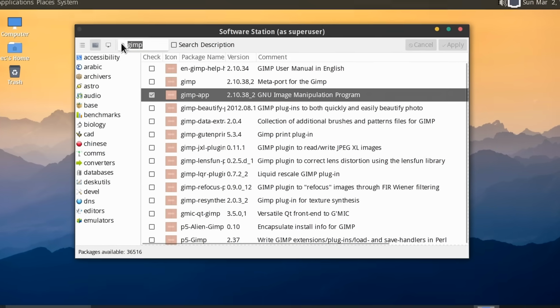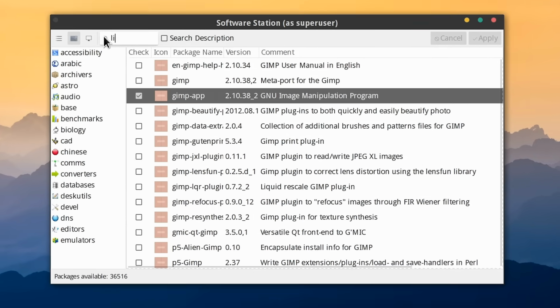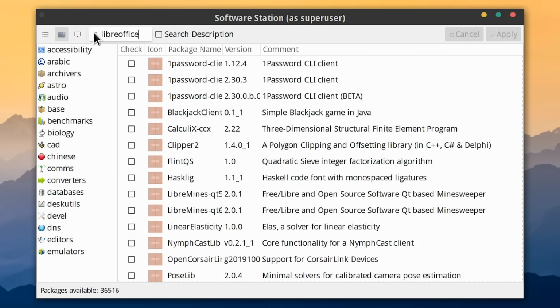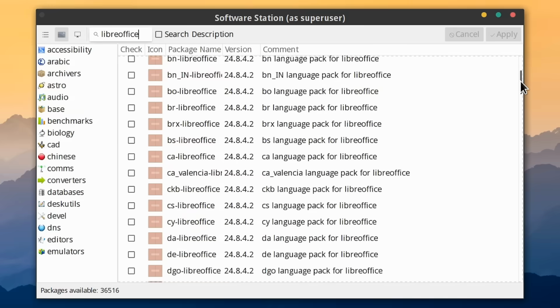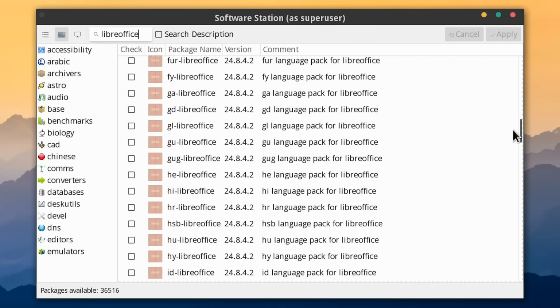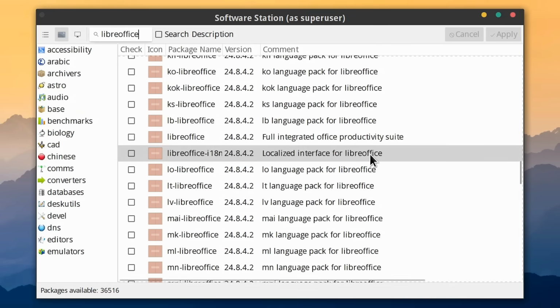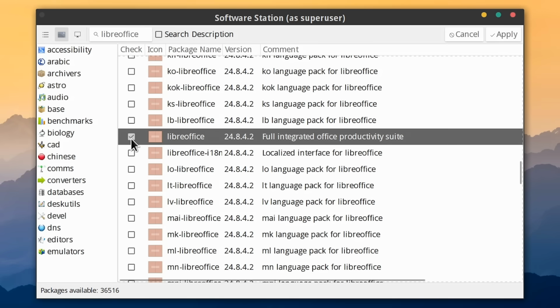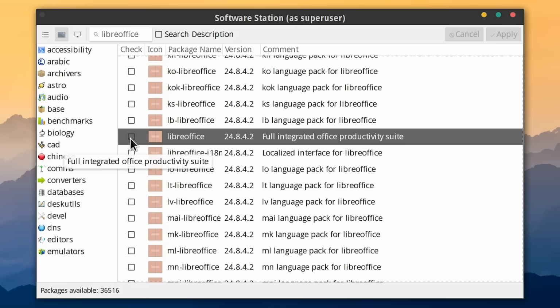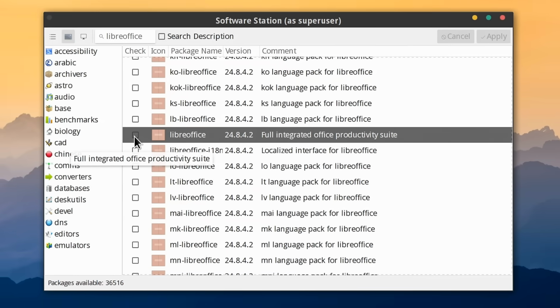Next, let's search for LibreOffice like that. And this will come up with lots and lots of things, as I recall. Yeah, there's all sorts of language packs and things. LibreOffice itself is here somewhere. We just keep going down. There it is. Look, that's the LibreOffice full integrated office productivity suite, as it says here. And we could install this, therefore, by just clicking there and doing an apply. However, I thought it's important to show you the other way of installing, which is using the terminal.